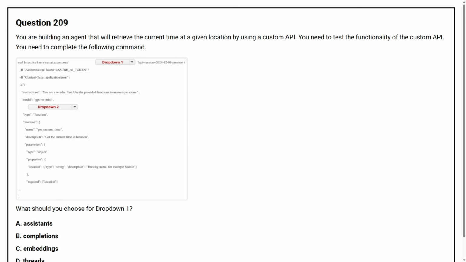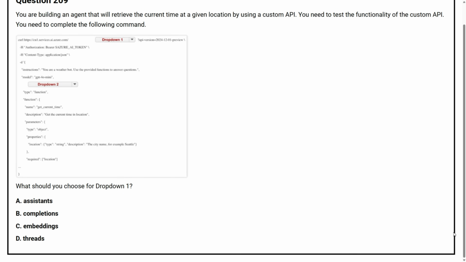Question number 209. You are building an agent that will retrieve the current time at a given location by using a custom API. You need to test the functionality of the custom API. You need to complete the following command. What should you choose for drop-down 1? Option A, assistant. Option B, completion. Option C, embeddings. Option D, threads.